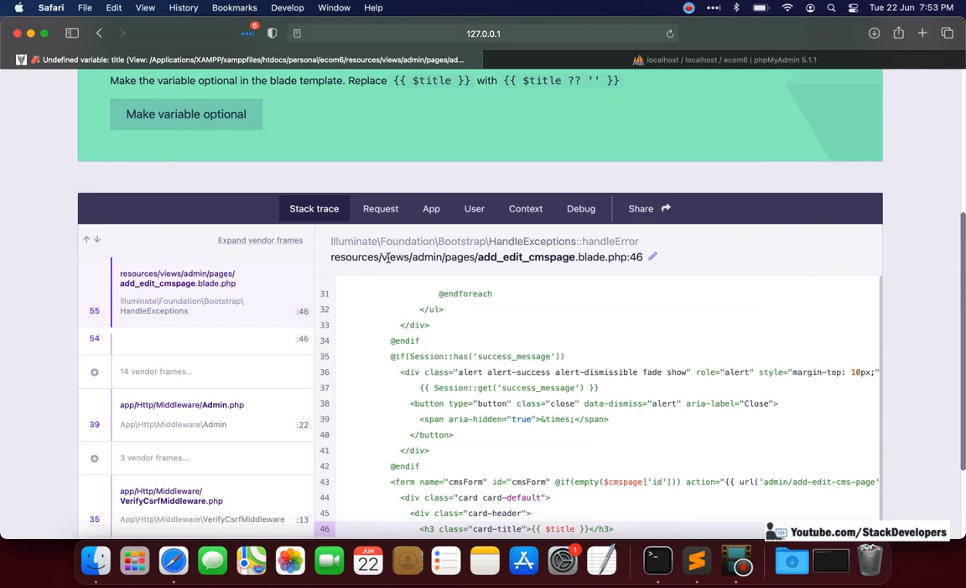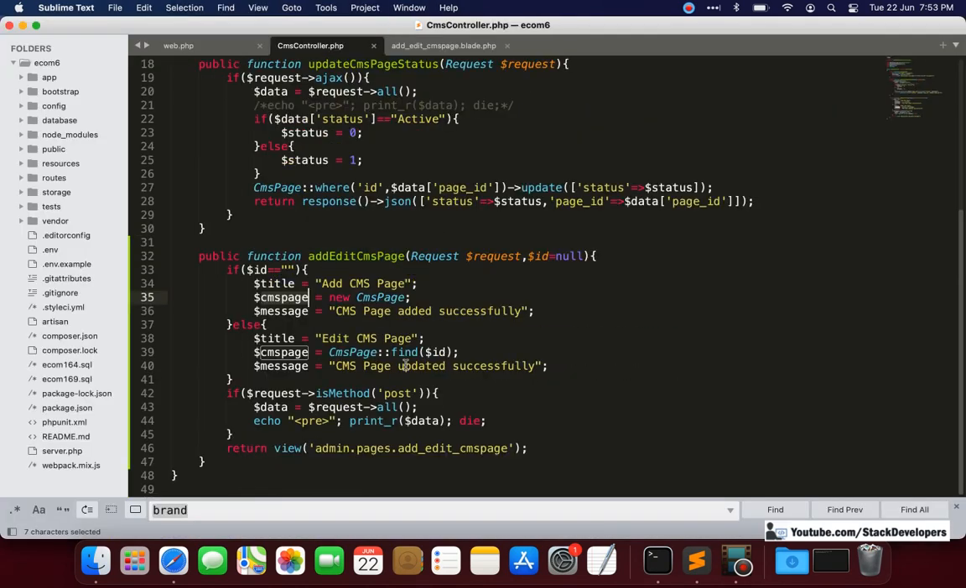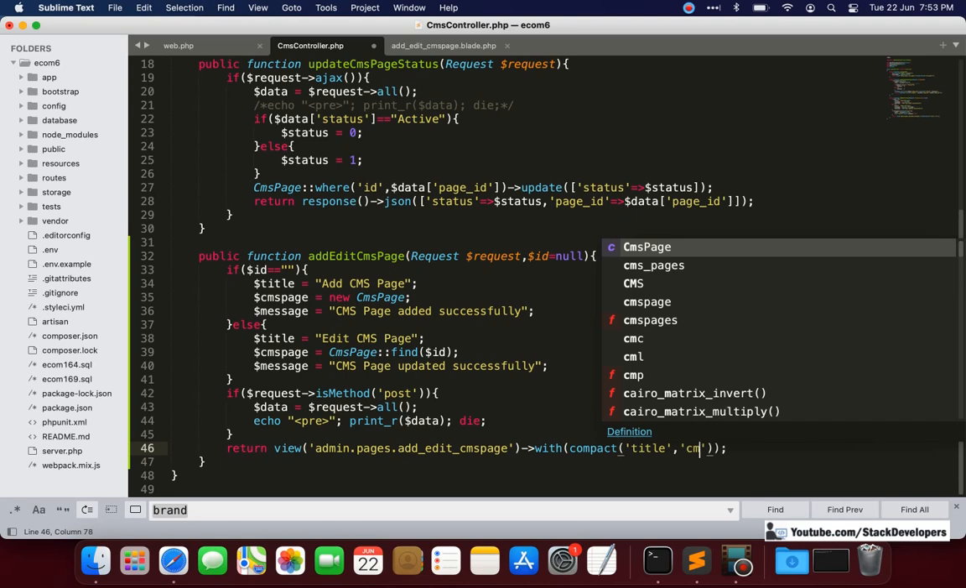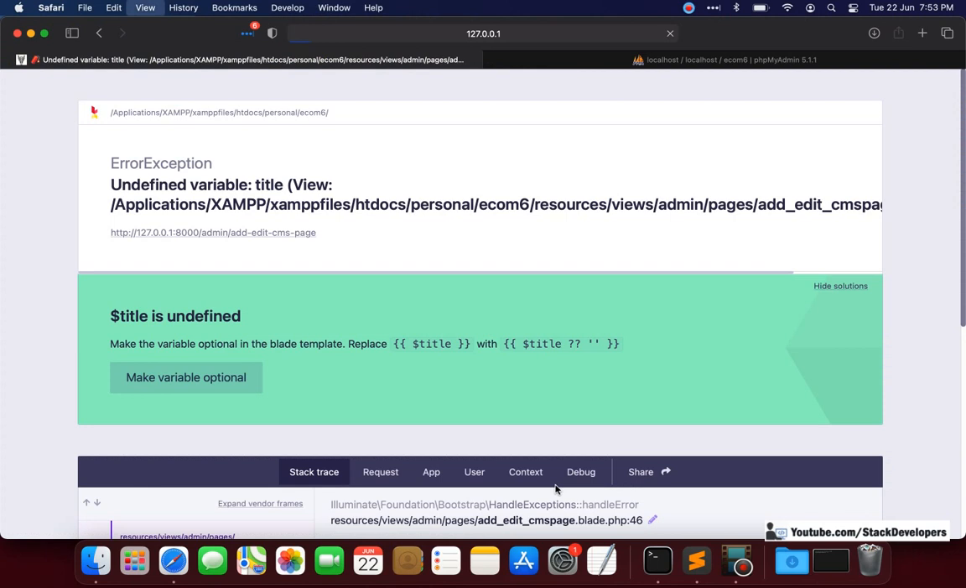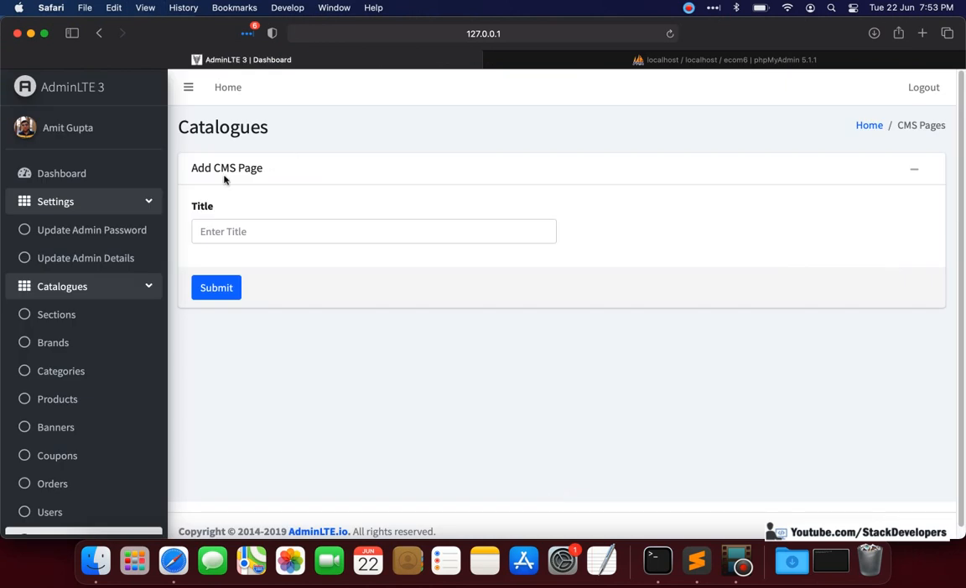Okay, we have done it, and now we are going to check whether single add CMS page is working. Undefined variable title, because here we are not passing the title. See, we already have the title, so we can send the title here, and also CMS page. We are going to send both title and CMS page to the blade file with compact. We will pass the title as well as CMS page. Okay, both arrays we are going to send, and let's see, now it is working, and you can see the add CMS page form has come up now.